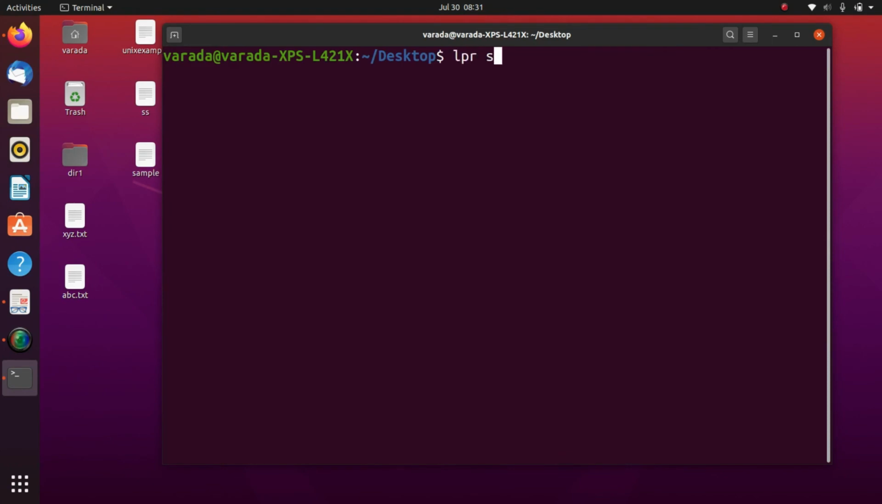So lpr sample is to print, actually. This is not connected to a printer, so there is no default destination.